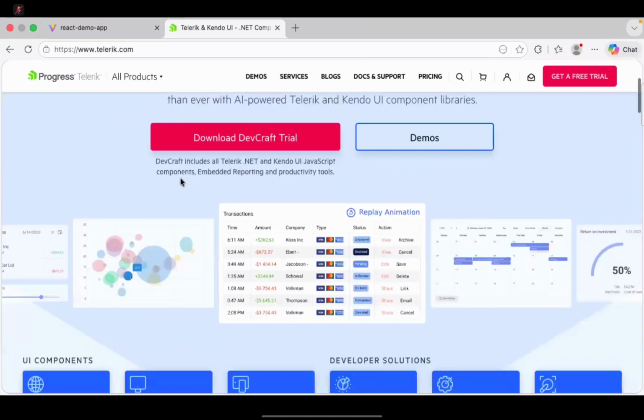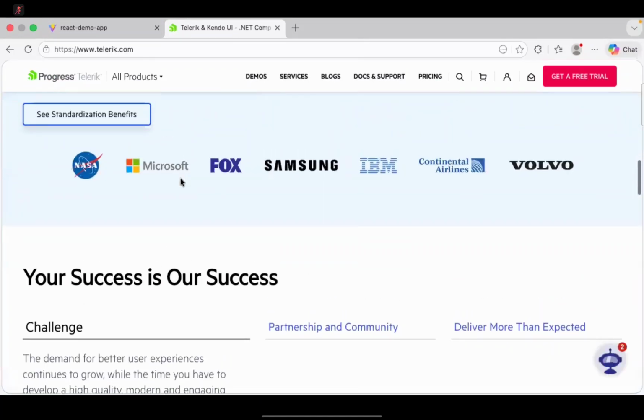But you see, these are the customers of Telerik. You may not know about Telerik. Telerik doesn't care whether you know them or not. Why? Because NASA is using Telerik. Microsoft is using Telerik. So NASA, Microsoft, IBM are the customers of Telerik, right? They are the customers of Telerik.